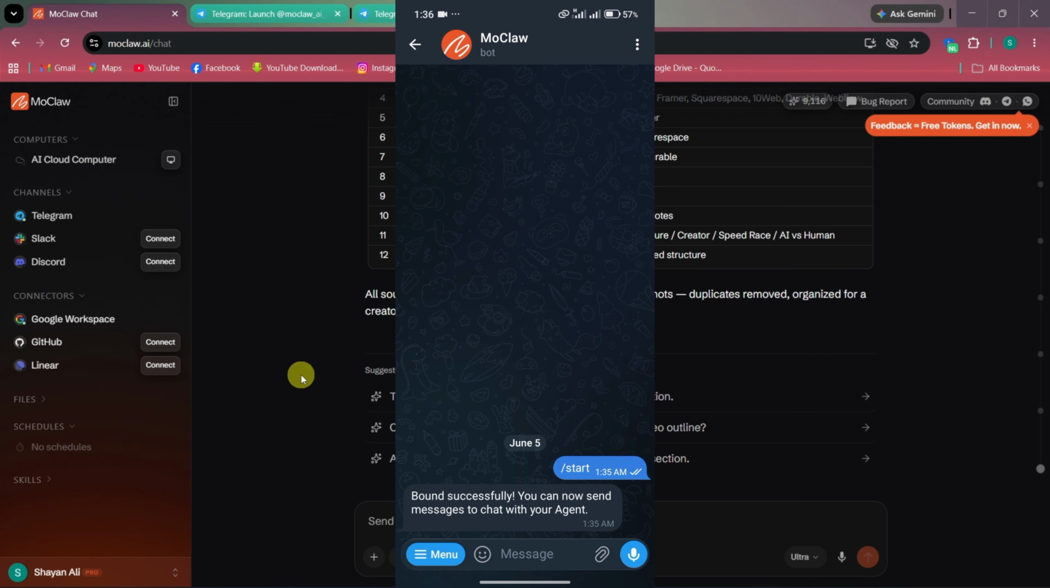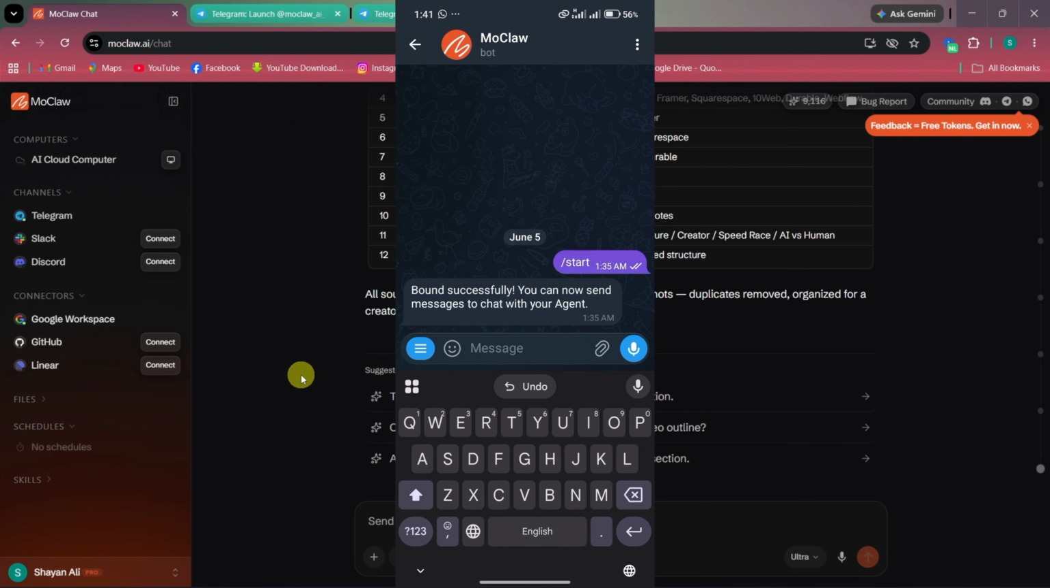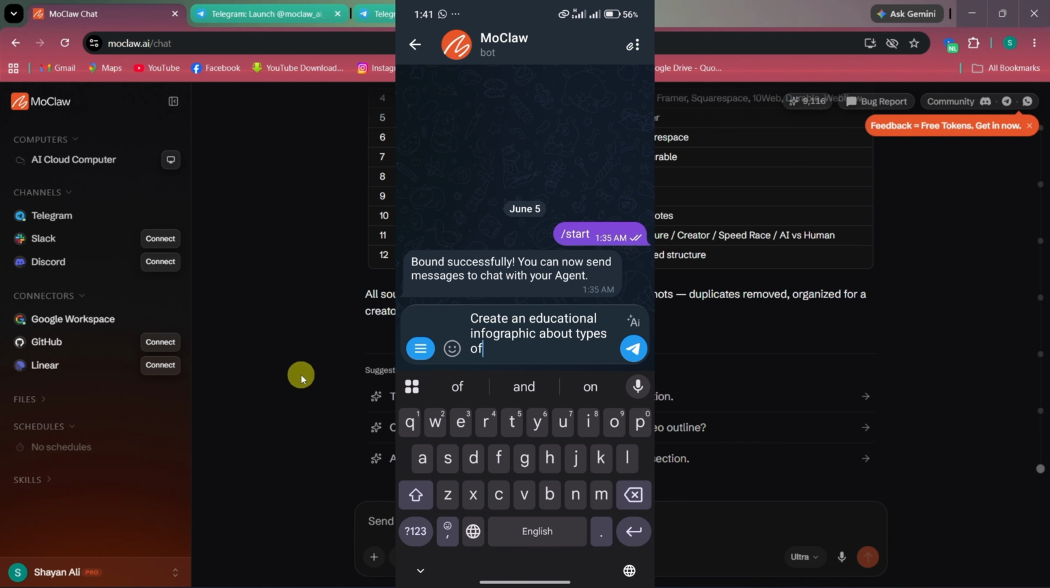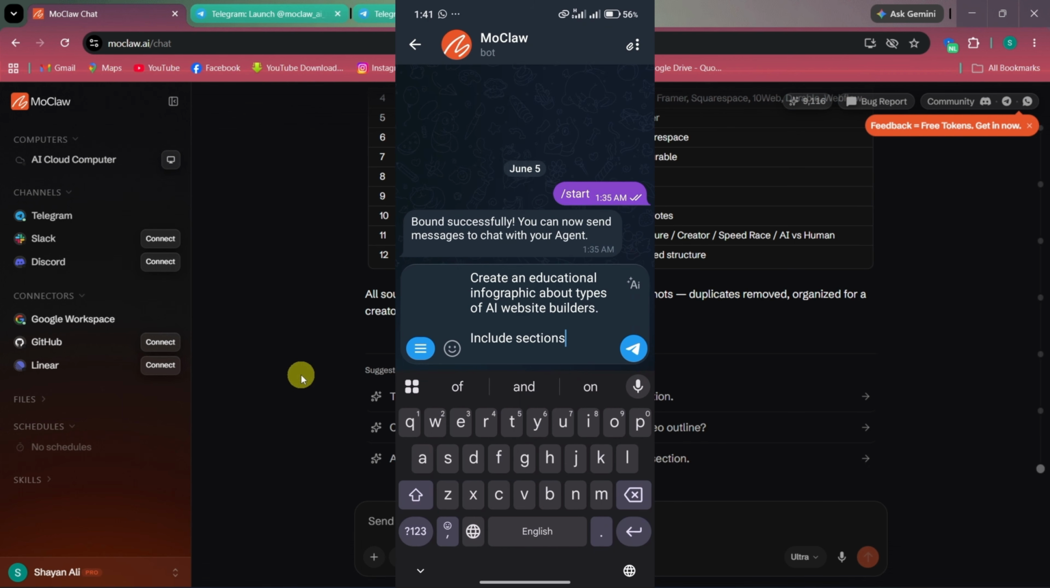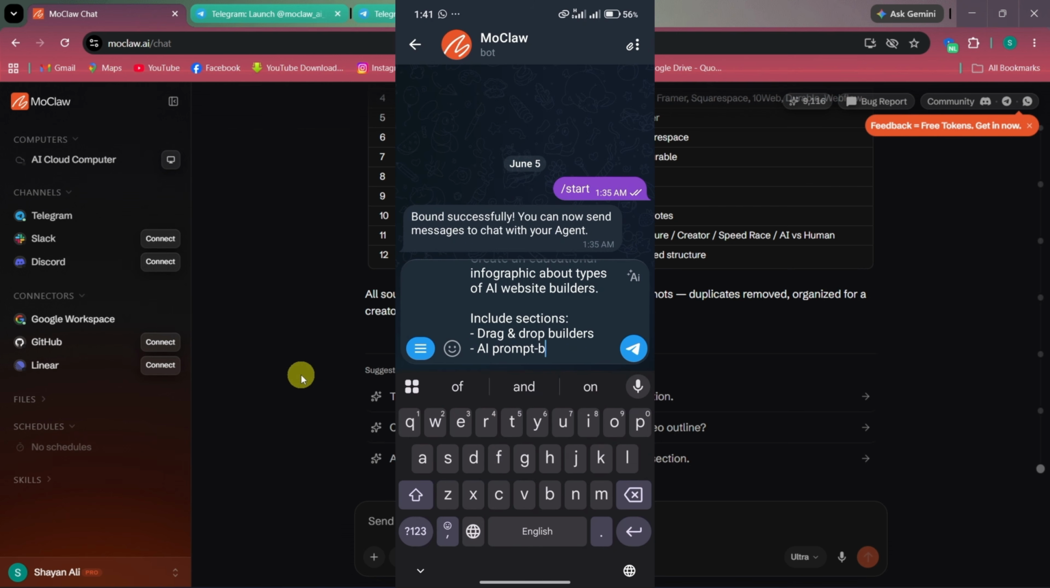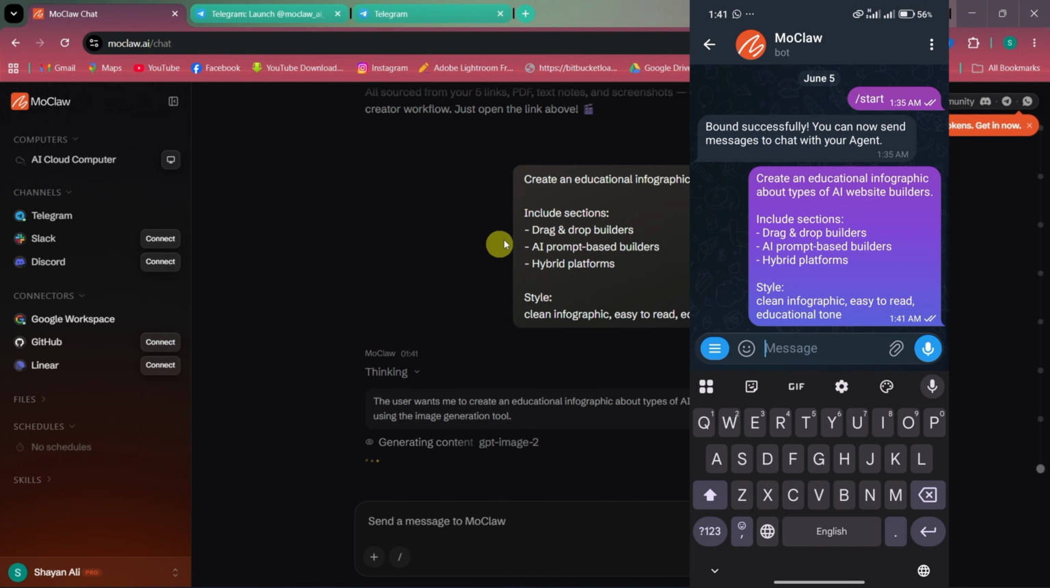For this demonstration, let's try something different. I sent the following prompt through Telegram. Create an educational infographic about different types of AI website builders. Include sections for drag-and-drop builders, AI prompt-based builders, and hybrid platforms. Use a clean infographic style that is easy to read and suitable for educational purposes.